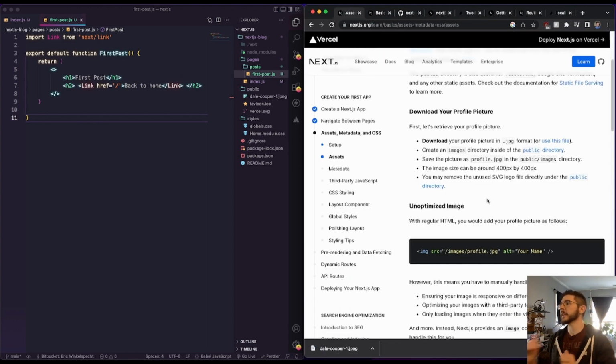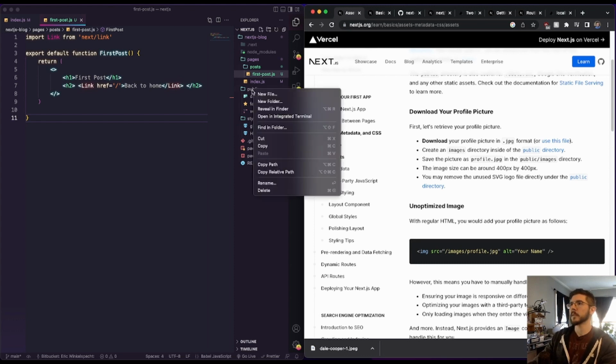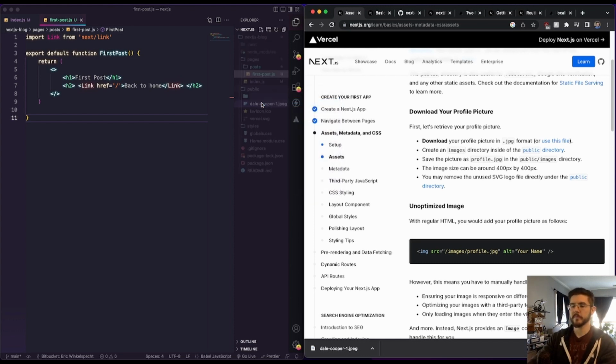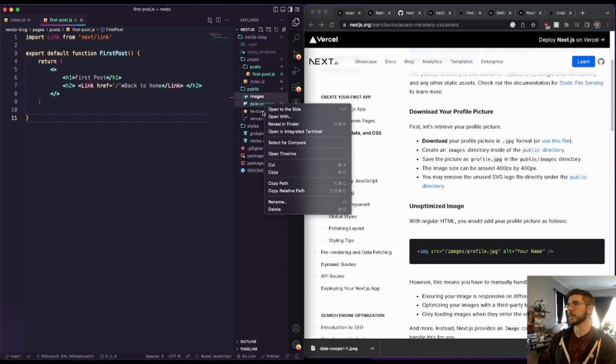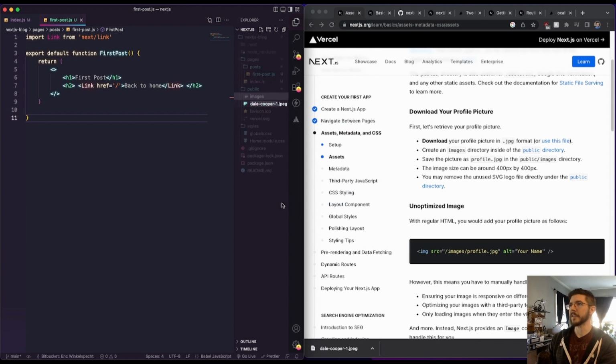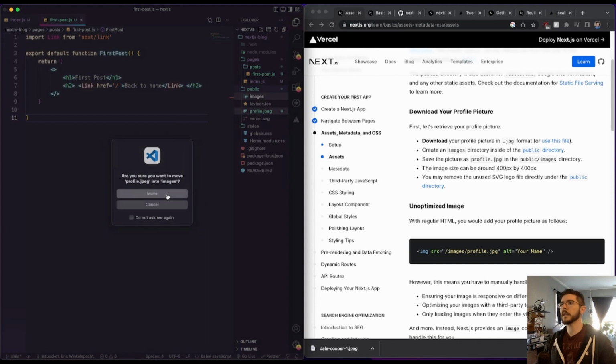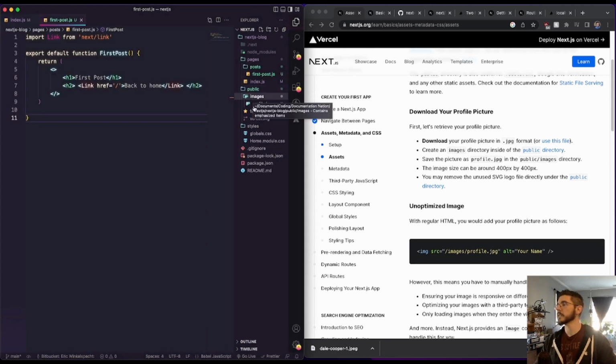Create an images directory inside the public directory. All right. So let's do that. New folder, images. And I guess we'll rename this just for the sake of having an easier name to work with. Profile. We'll throw that in our images folder. It'd be around 400 pixels by 400 pixels. I think we're a little bit bigger than that, but we'll see what happens.